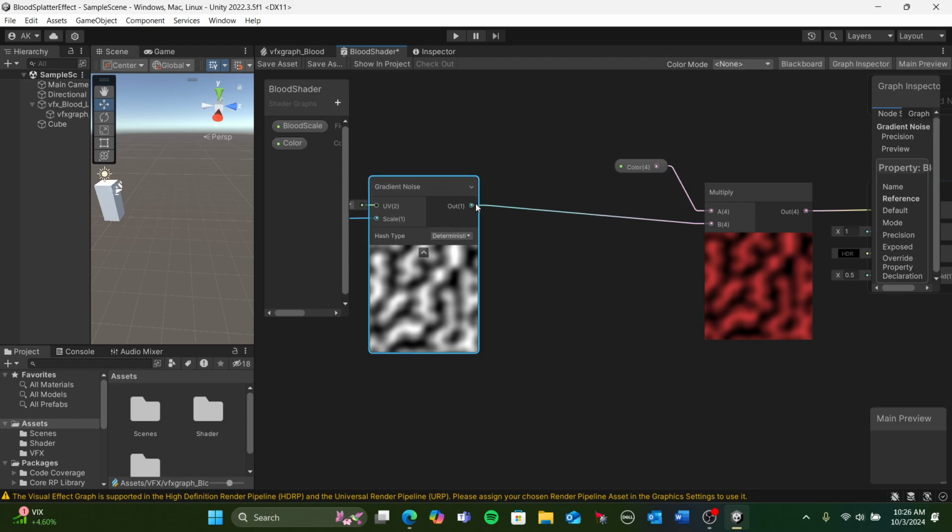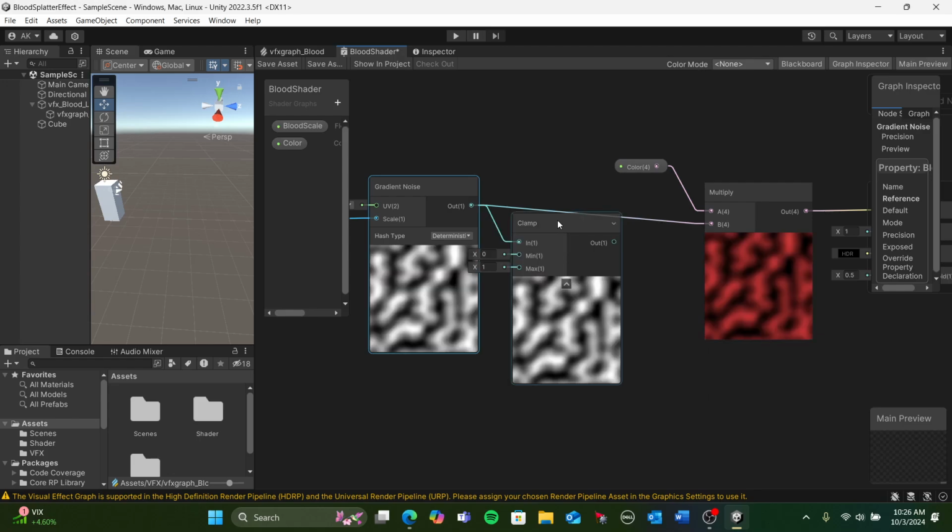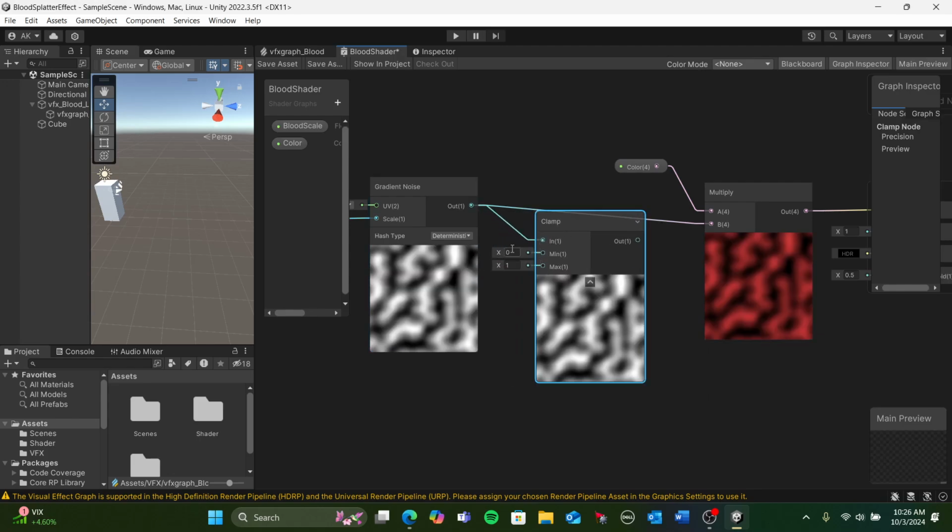We're gonna be dragging out of this out one in just to the open window and search for clamp. And we're gonna select the in one. We don't want the min, max, or saturate. We want clamp in one. There we go. Make sure the X is from 0 in the min and the X is 1 in max.